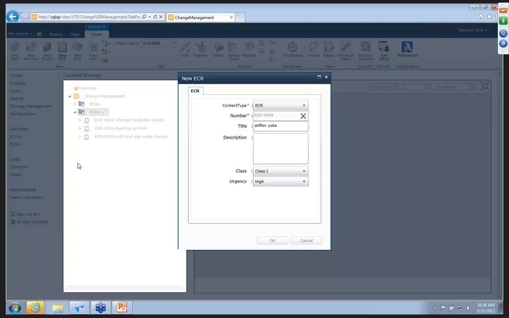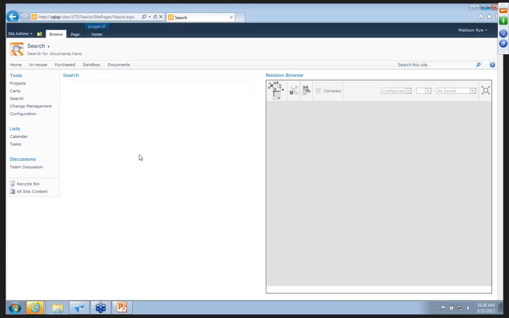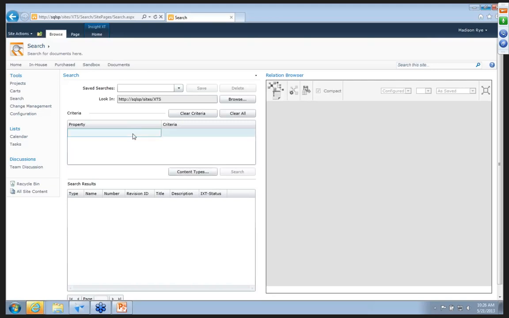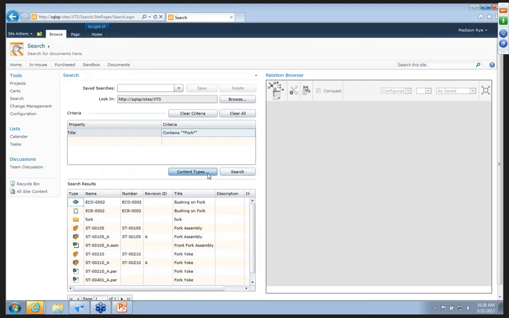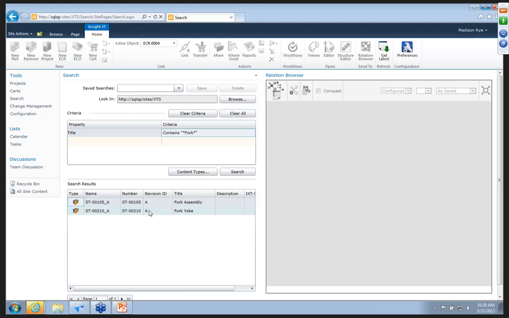And once I create my ECR, I need to go and locate the part that I want. I know that it's got to have fork in it somewhere. So I'm going to go to my search tools, and I'm just going to search on title and fork. It's going to return a bunch of things here, but I know I want the part revision, so I'm just going to exclude everything because all the action has to happen on the part revision. And I see that I have that fork.